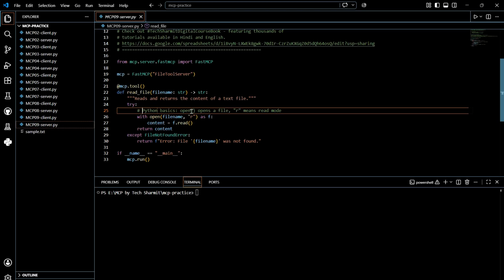So overall, what this tool is doing is receiving one file name and then performing the file operation on it. In case there is any error, it will throw the error, otherwise it will simply return the data that we have captured from the sample file. Okay, now the tool is created, but how will we call this tool?